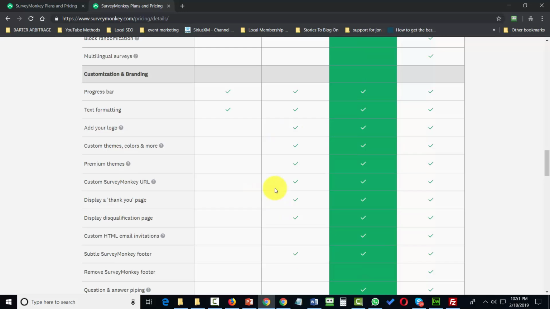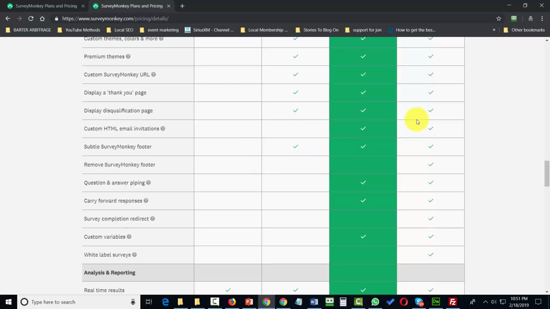If you're looking to brand your survey and you're going to be using your logo, you'll need to expect to have to use the paid version to do that. SurveyMonkey will have its footer available on your surveys. However, you can remove that footer if you have one of the paid versions. If you don't mind the footer, but you only want to see a smaller version, you can do that with one of the paid versions.